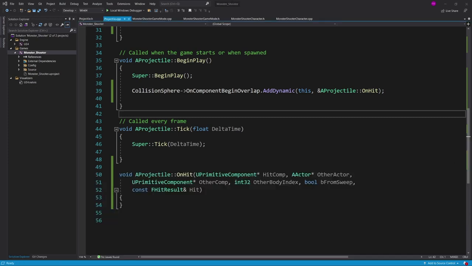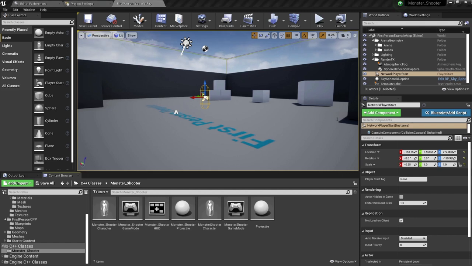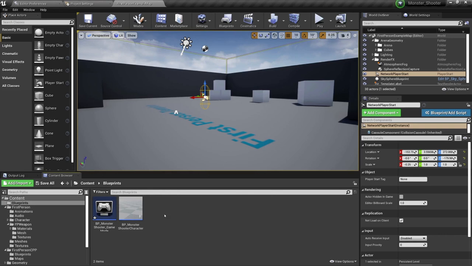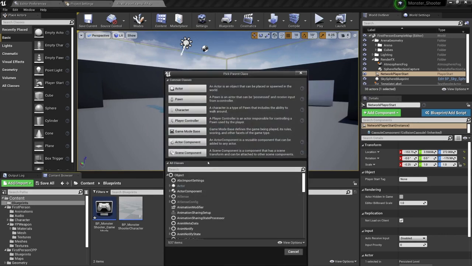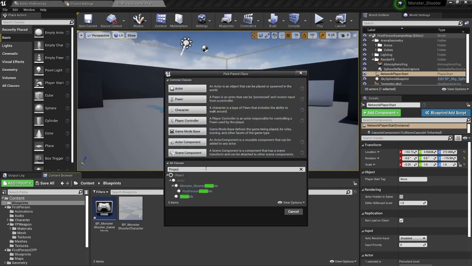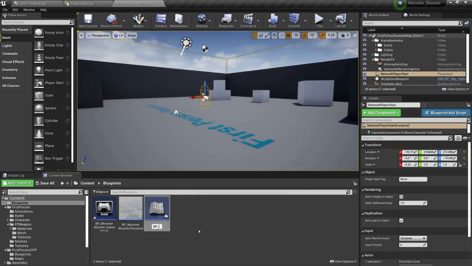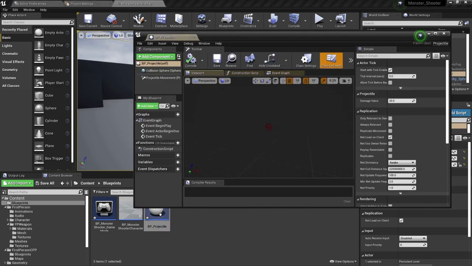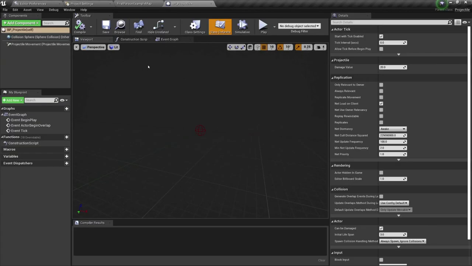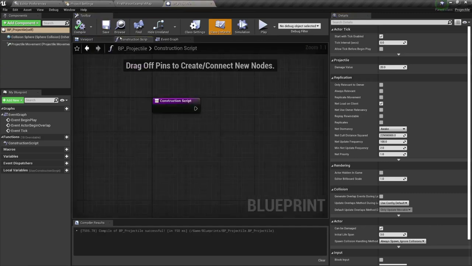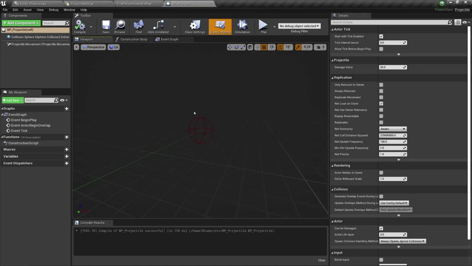So what I'm going to do now is create a blueprint from this, because in the next video we are going to start to shoot it. Inside of blueprints, I'm going to right click, Blueprint Class, and filter for projectile. And here it is. From there, I'm going to name it BP_Projectile and go inside of the blueprint so that we can add everything we need. Are we in the viewport? Yes, we are. What am I doing? So I'm in the viewport.